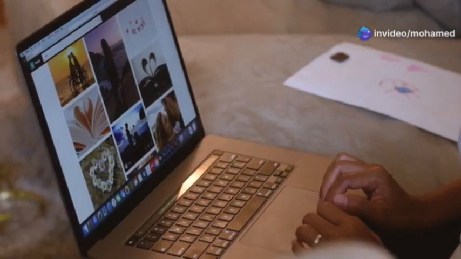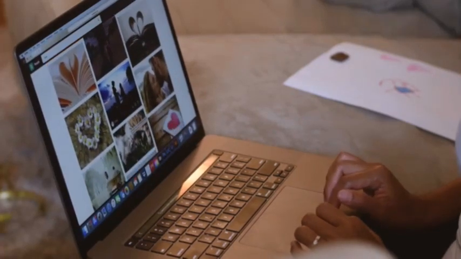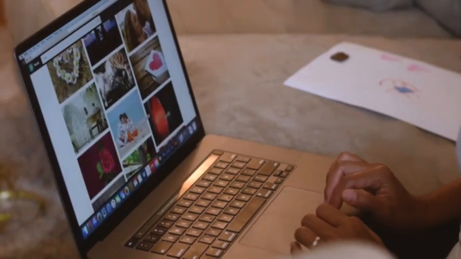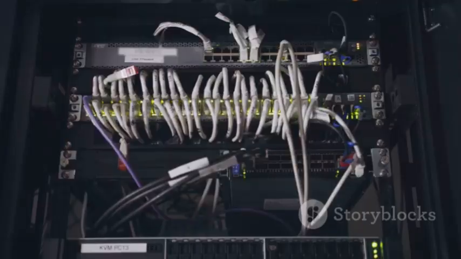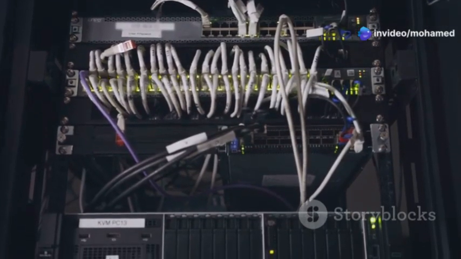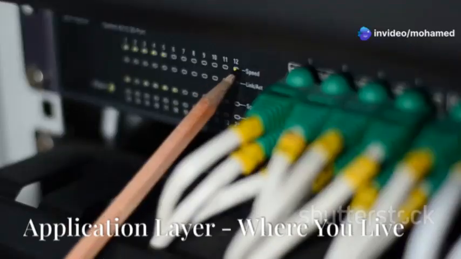So whether you're a tech enthusiast or just curious about how the internet magic happens, stick around as we break down each layer, from the physical wires and cables all the way up to the applications you use every single day. Let's get started.